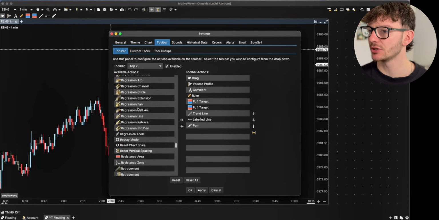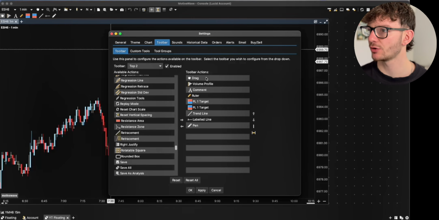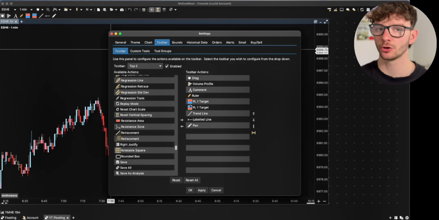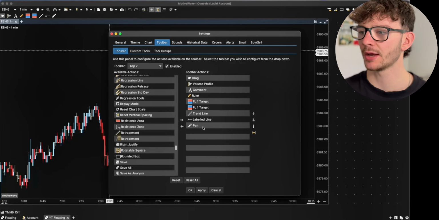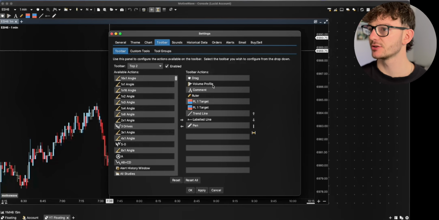The ones that I like to use are obviously the ones I've got on screen: drag, volume profile, comment, ruler, PL1 target, and PL1 target, but obviously one's short and one's long. Trend line, labeled line, this is important. This is what we'll use to identify our value area levels from the previous sessions. And then pen, just because I like to draw, but honestly, I much prefer TradingView's pen. But yeah, these are the tools that I have.